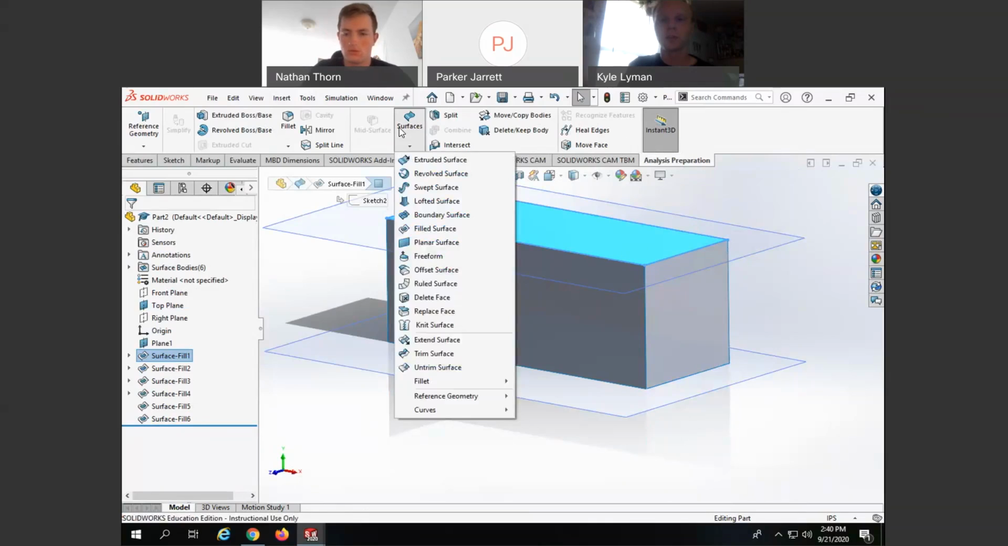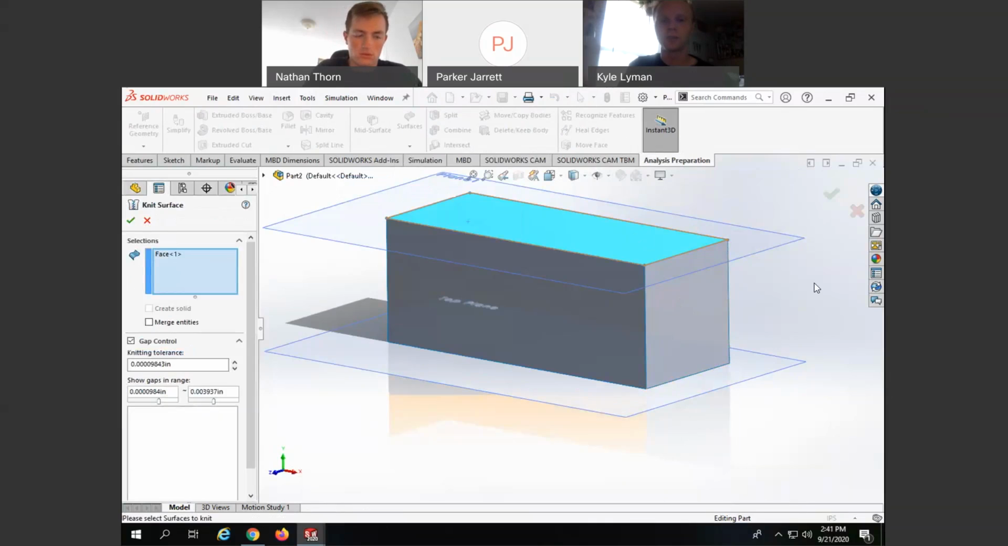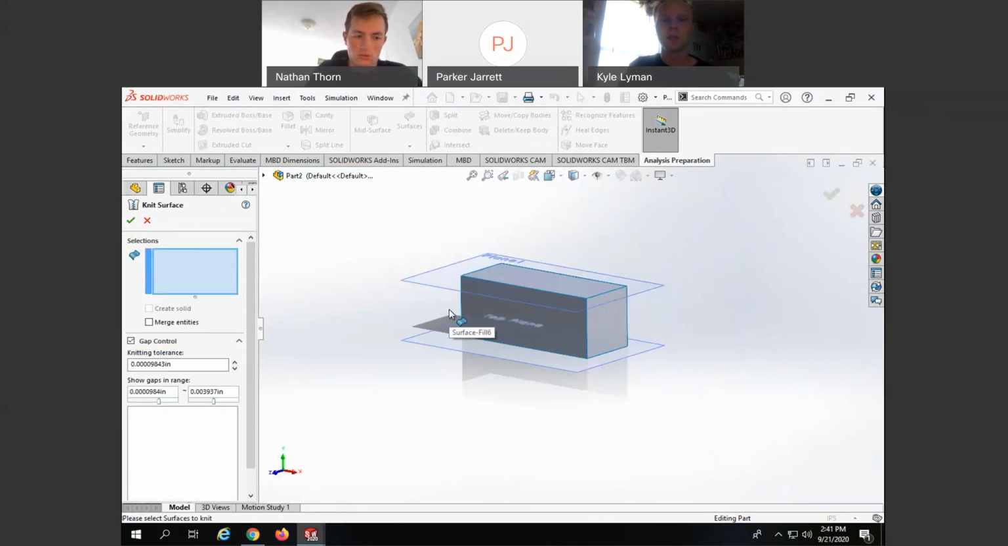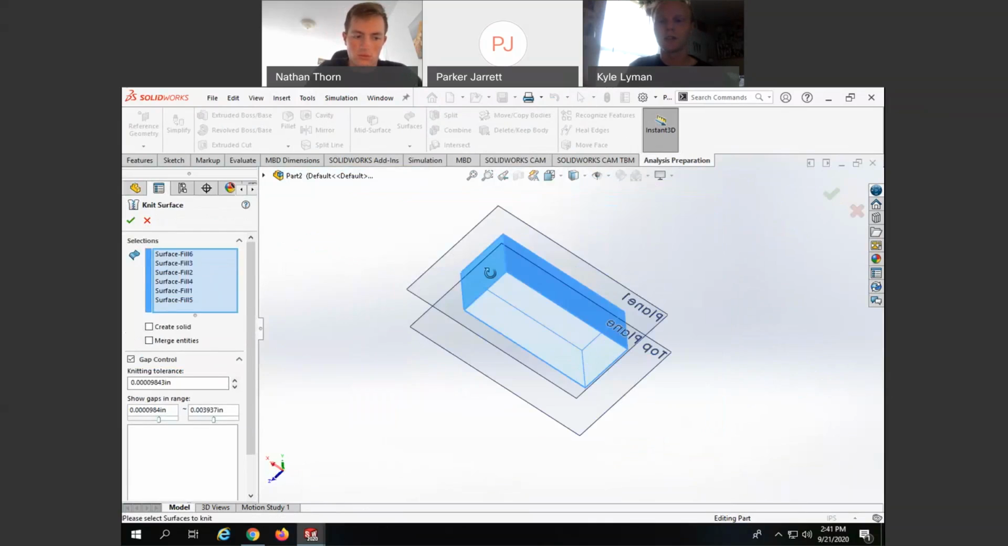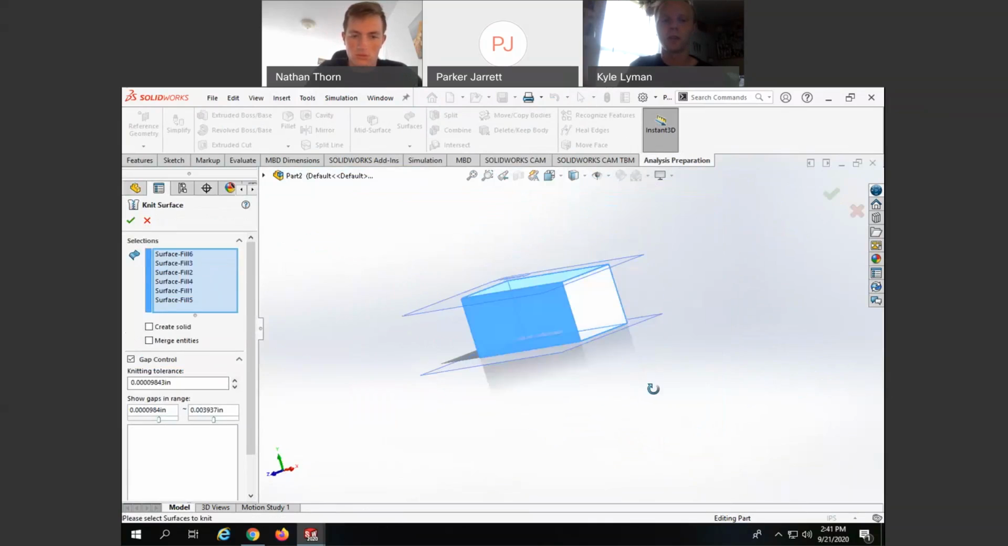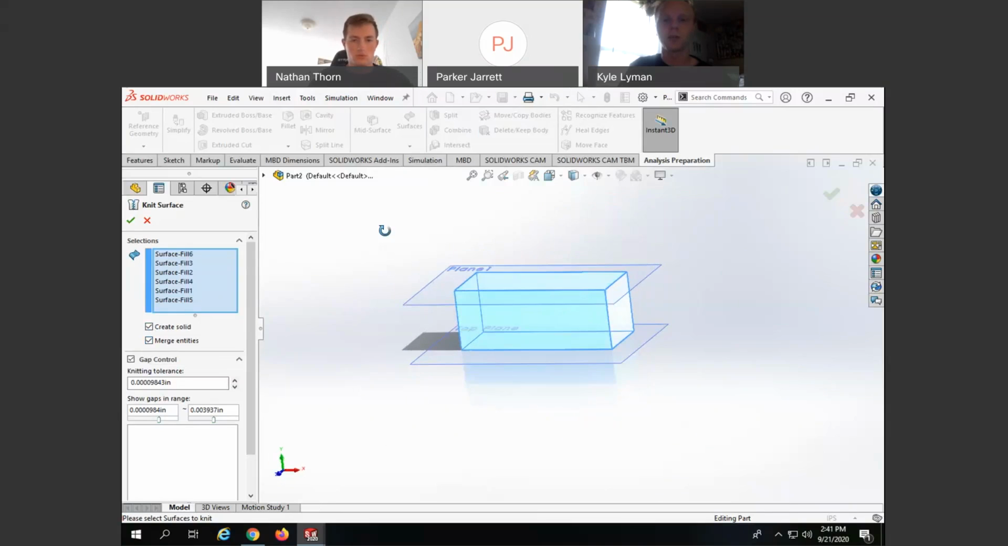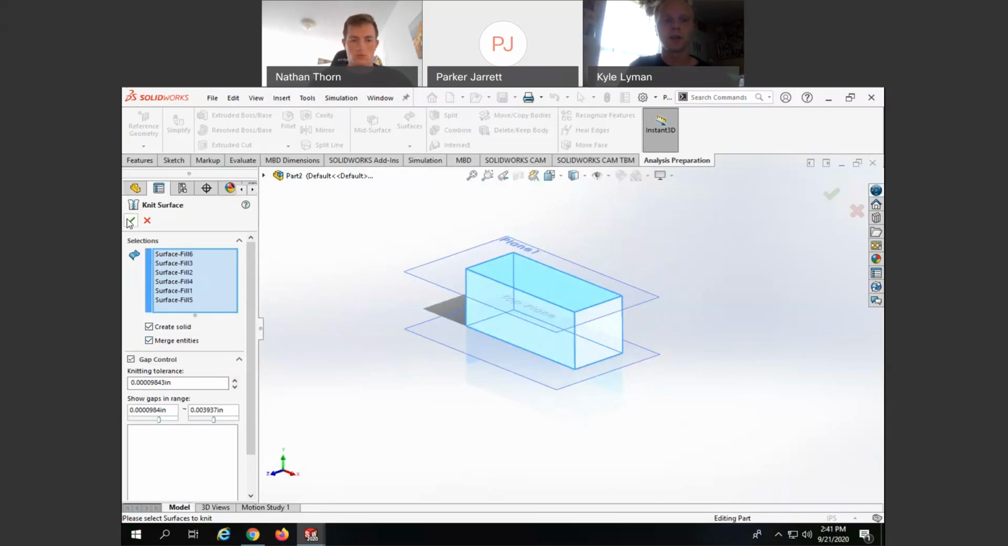So we're going to go to Analysis Preparation, then click down on Surfaces and do what's called Knit Surface. This is a really powerful tool. You can see I already had face one selected, so it shows up here. I'm going to right click and hit Clear Selections. Then I'm just going to drag a box around all of these like that, and it will select everything inside of that box, whether you can see it or not from your angle. There are two options here, Create Solid and Merge Entities. I like to click both to see what happens. Sometimes it will reject it for one reason or another, but I'm going to hit OK.